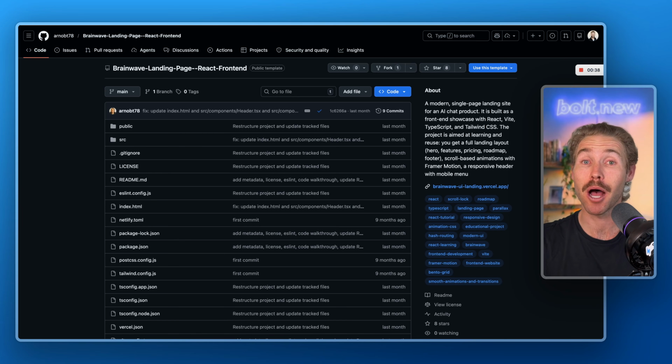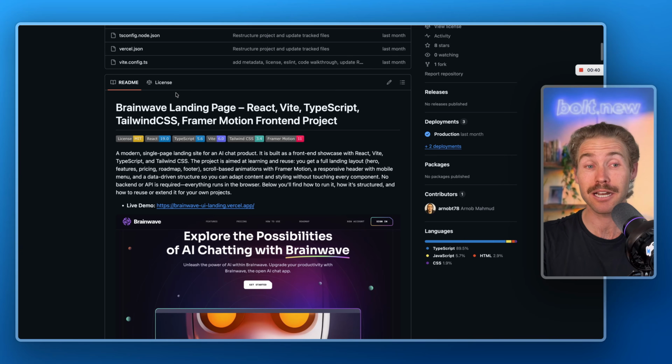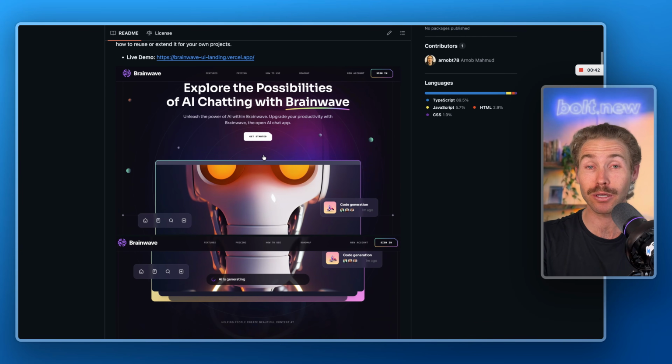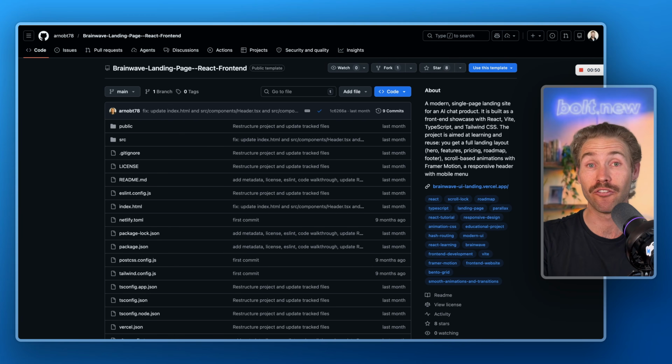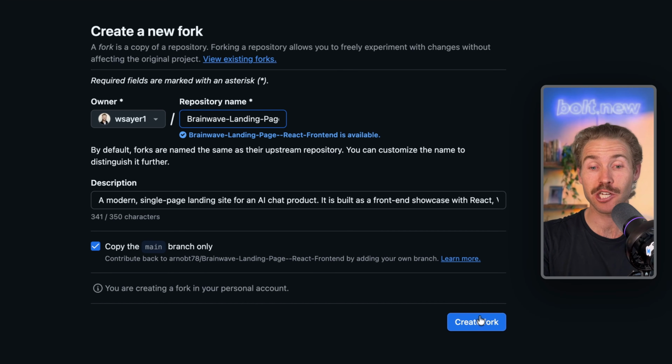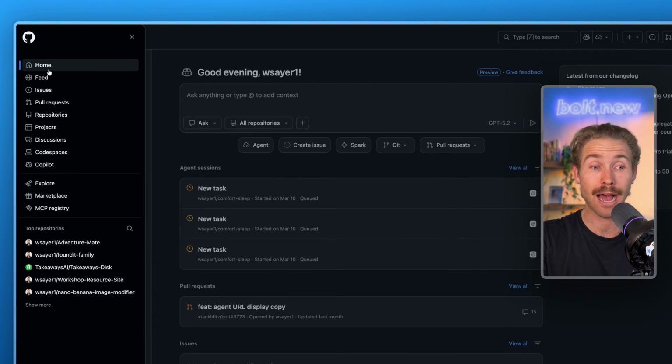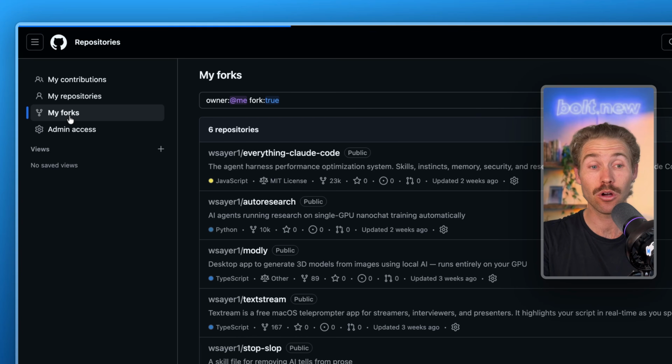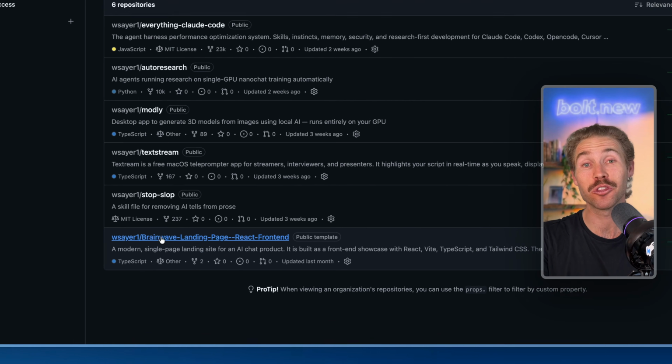For example, here's a public repo that I found. If we scroll down to the README file, here we can see screenshots of how the site looks. To fork it, simply click Fork. Let's accept this name, Brainwave landing page, and create fork. Let's go to our repositories, filter by forks, and here we can see that new fork that we just created.